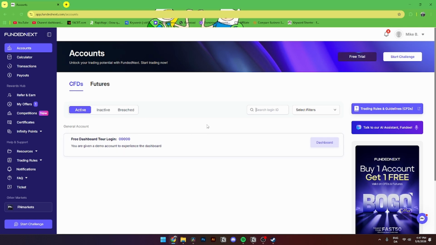Once from here, it should look something like this. Now from here, you'll simply just need to log into your specific account. Now from here, you'll need to see this page right here where you can see the CFDs, futures, and then all of your active accounts.